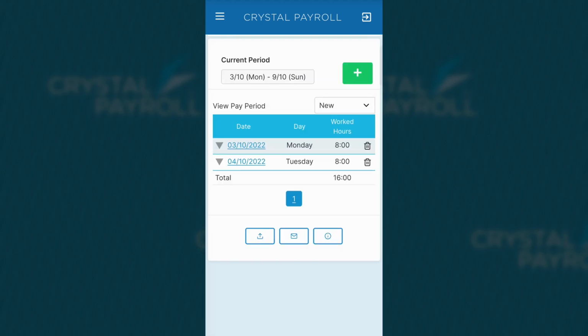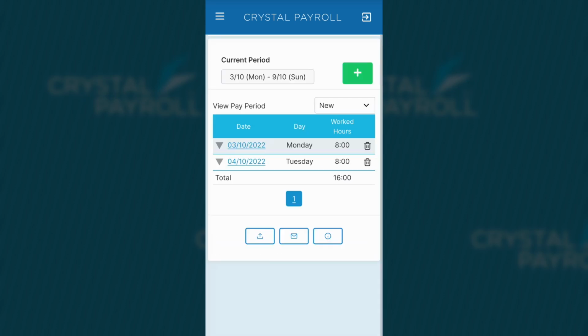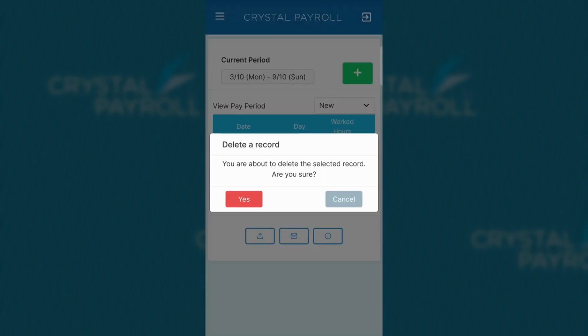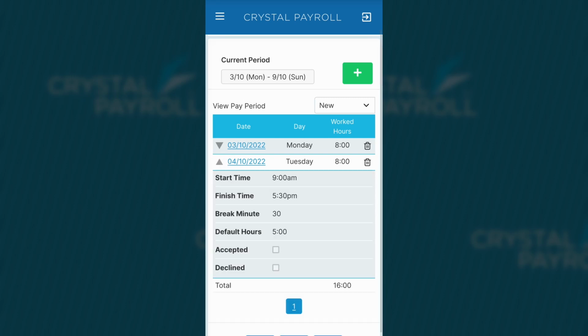If you want to edit the hours you entered for a date, then you can do so by tapping the underlined date next to the day. If you want to delete the hours for a date, then tap the rubbish bin icon on the right-hand side of the entry. You can view more details of an entry by selecting the arrow to the left of the entry.